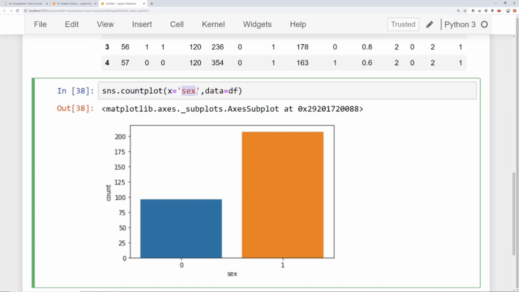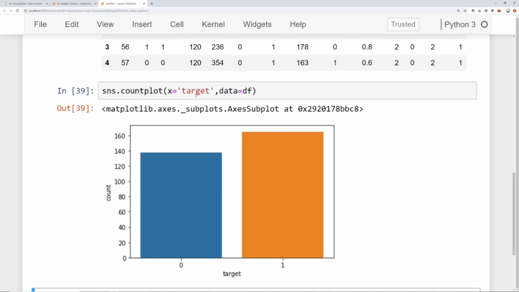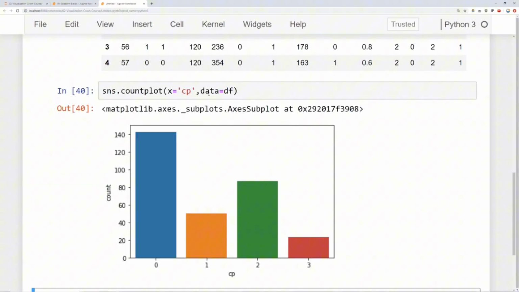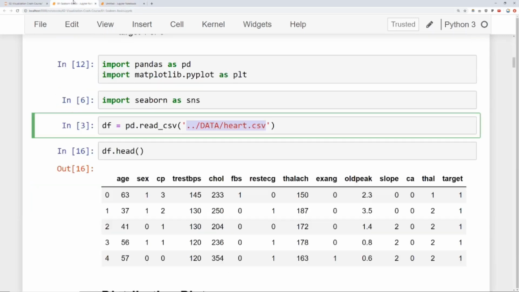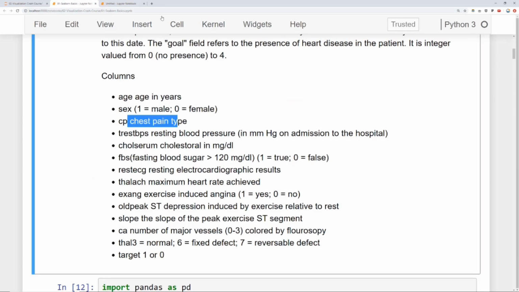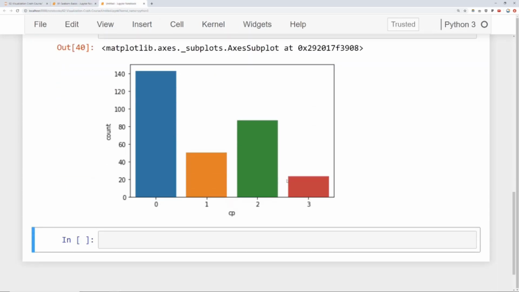Then we can do this same thing for the target, which is really important actually. Later on in machine learning, we'll see that it's usually good if you have balanced classes. So here I have roughly the same amount of 0 targets as I have 1 targets. Then we can do other things like cp, which if you go back to the actual notebook, you can look this up and see that it's chest pain type. So there's actually various types of chest pains, and we can see the count for that as well.